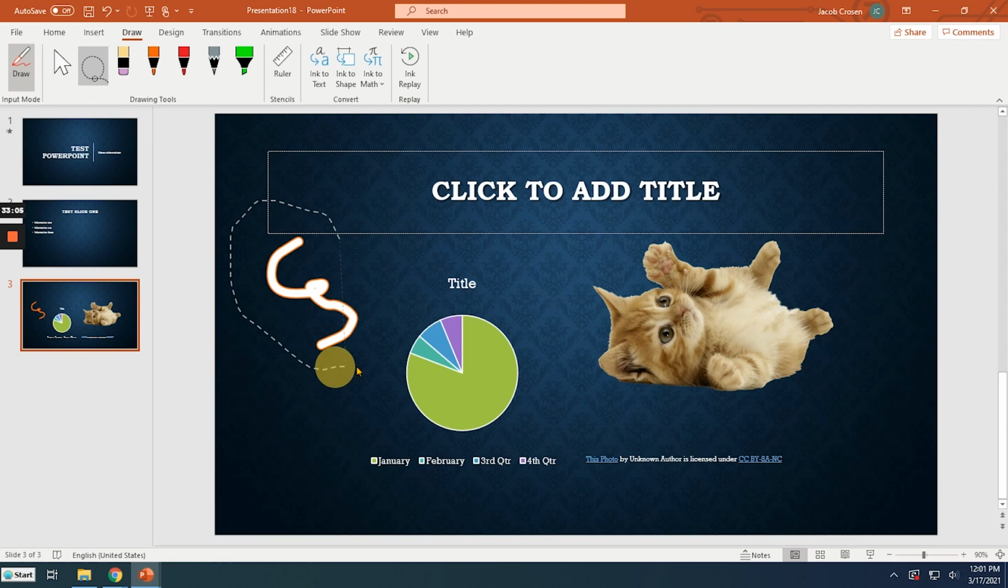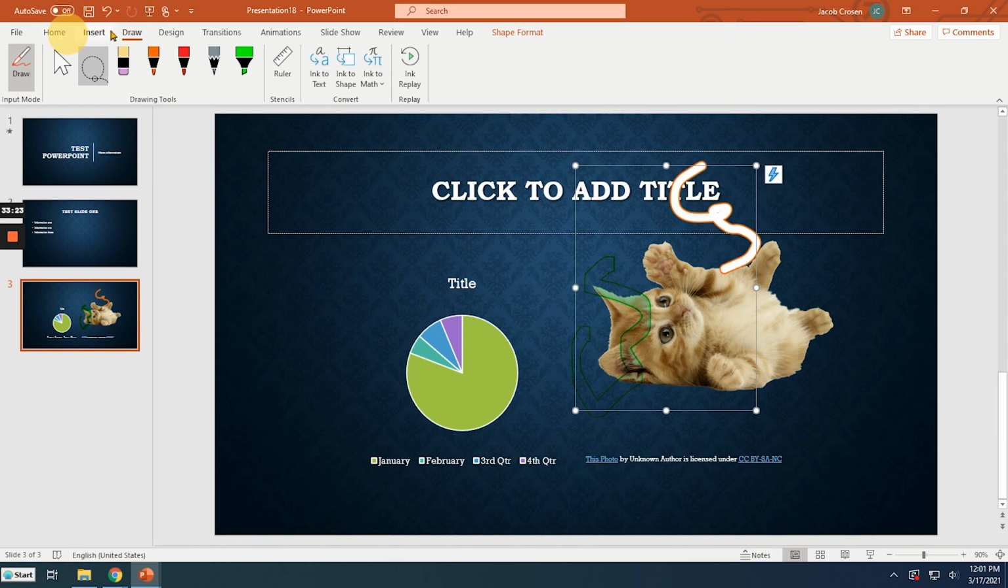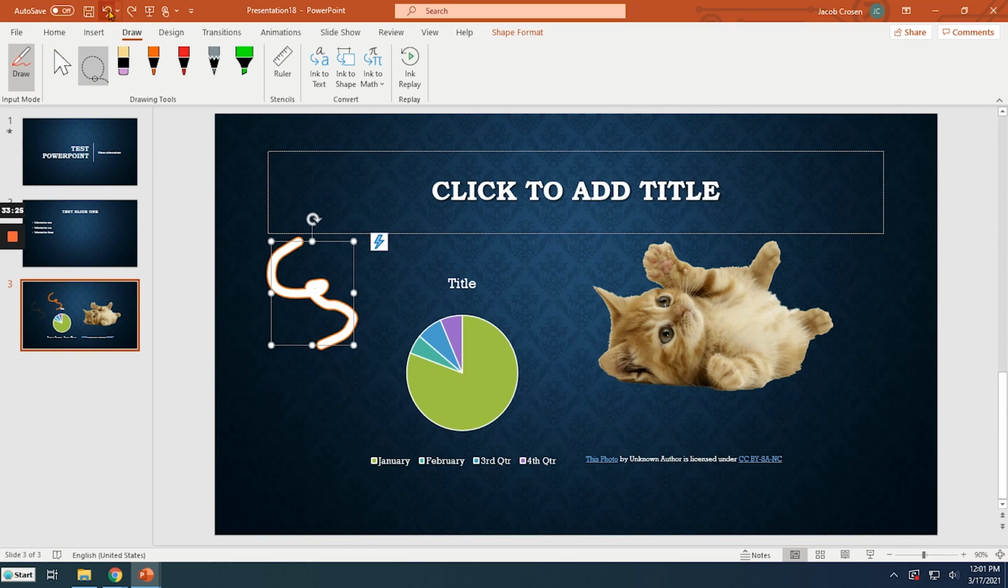If you want to get something, you can draw an ink stroke, draw a circle around it, and that will allow you to move the strokes that you have made. Same goes for the highlighters. Draw this, get a circle around it. It's going to highlight both of those, and now I can move them both around at the same time. Get rid of those. Alright, so that covers insert, draw, and design.